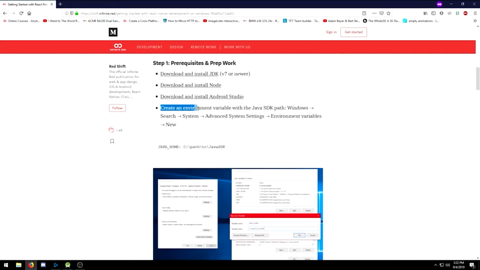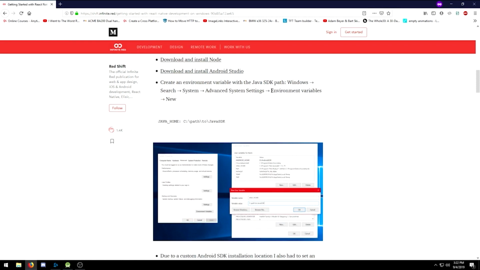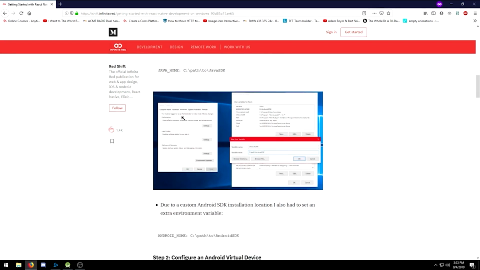After that, we need to create an environment variable with the Java SDK path. Now, this is where many people get confused, and I cannot help you much with that because you need to find your Java SDK file path by yourself, since it's going to be different probably on your computer. It says right here that we need two variables, one for Java Home and one for Android Home. However, on my computer I only set up the Android Home variable and it's working perfectly fine. However, you might want to set up both of them just to make sure that everything runs smoothly.